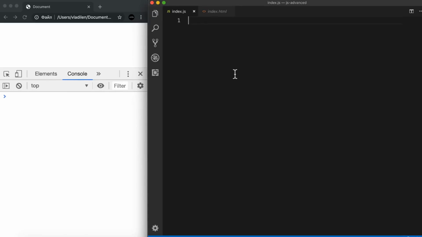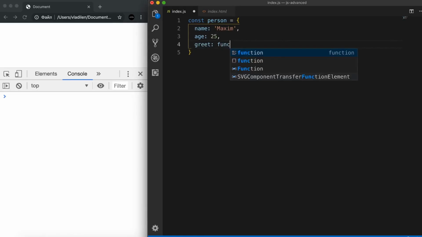Now let's create an object and play around with it a bit. Let's say, using the keyword const, I'll create a new object and call it person. Objects in JavaScript are created using curly braces. Let's assume that this person would have several fields. For example, a field name with the value maxim. Let's say it has a field age, for example, 25. And I'll also add some function here because we can also create functions inside objects. For example, I'll name the function grid. It will be a function, and all it will do is print the message grid to the console.